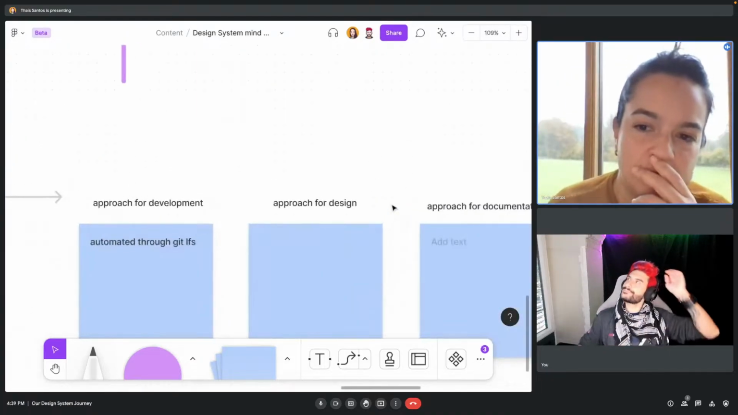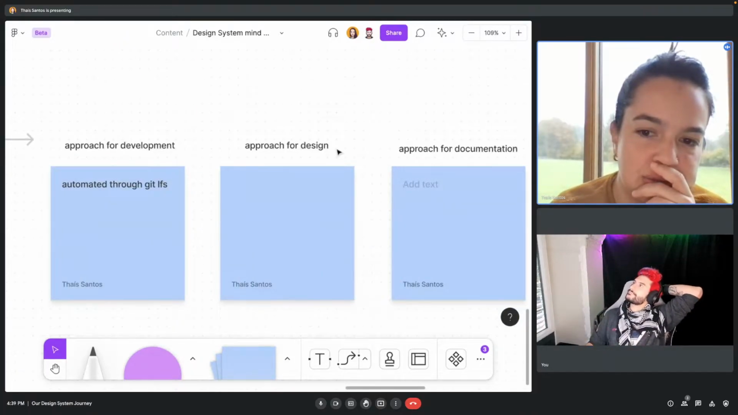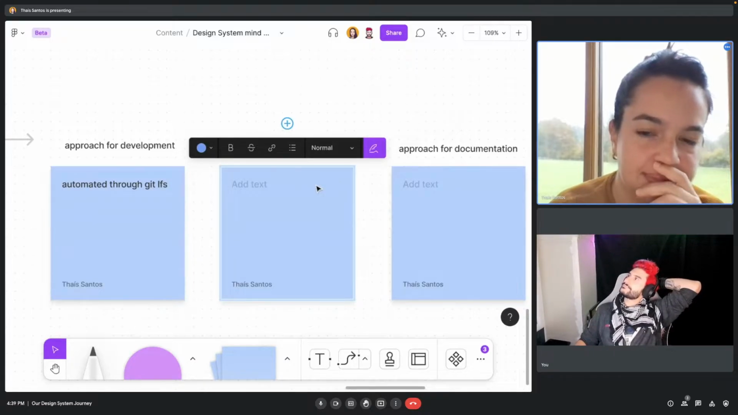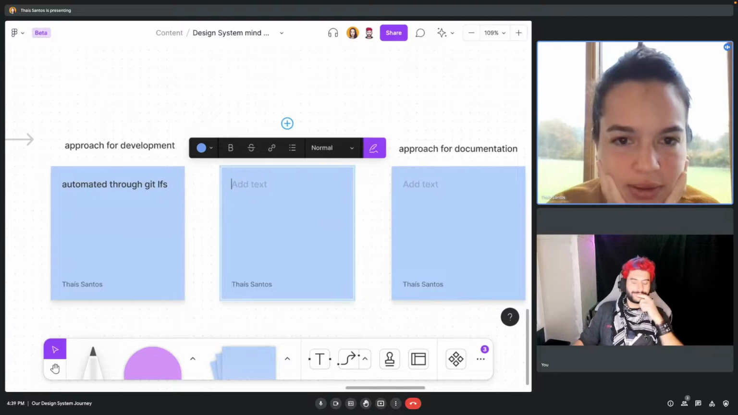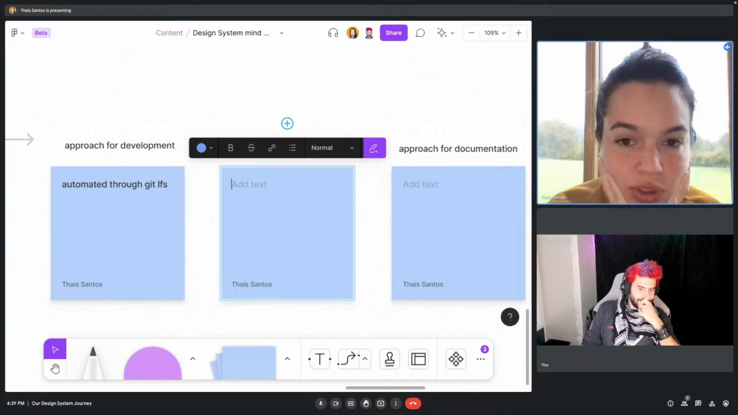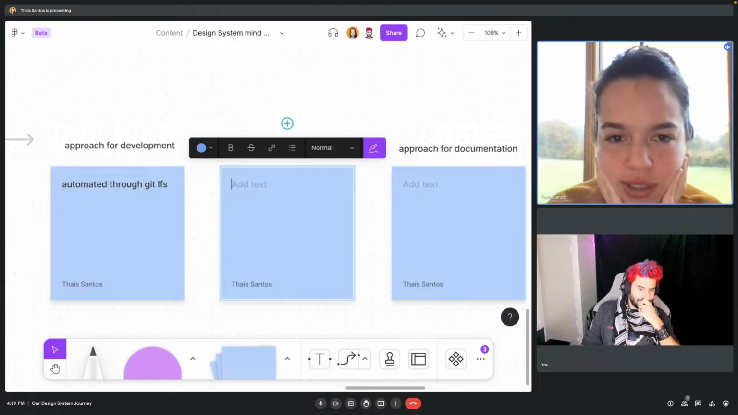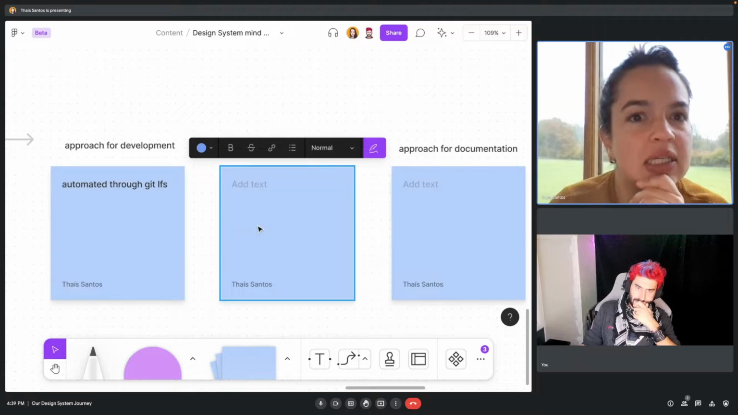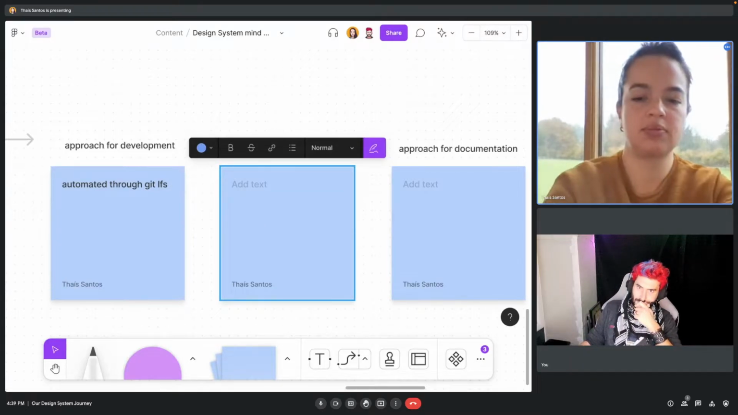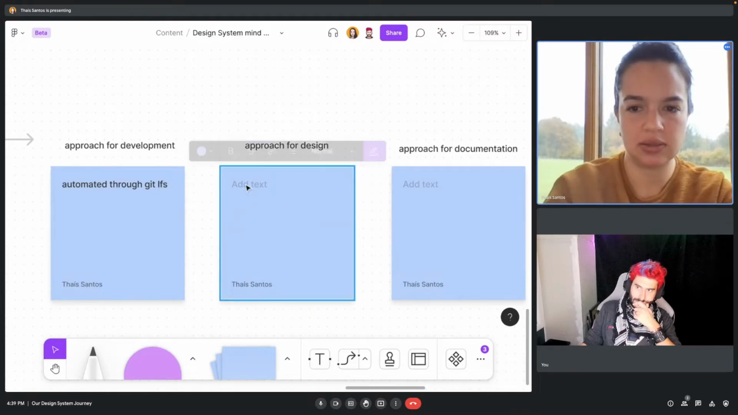So I would say approach to design for versioning. I'm not sure. Maybe there is some content out there on the web that gives a suggestion on how to go about versioning your designs, but I would say it's not clear in the industry. I'll just write that down.